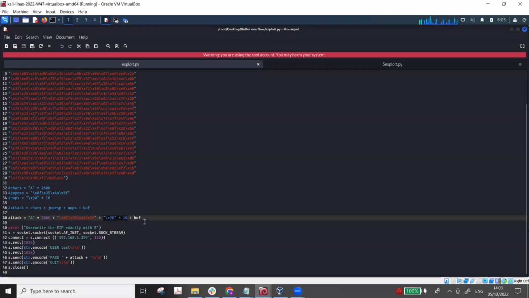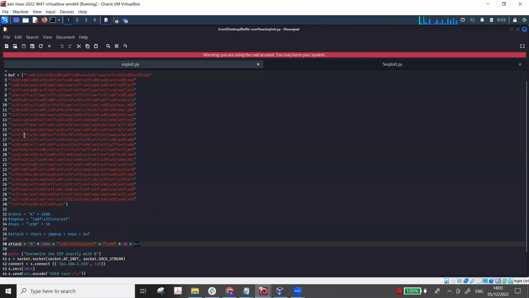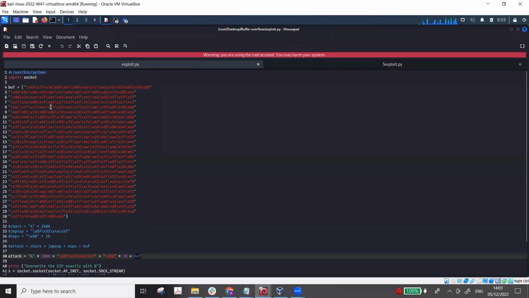If there are any spaces, ignore them. And then plus BUF basically is the variable that we have. So I can run either of these scripts. The difference is that here I'm using the shellcode that I generated as C, and the other one was the Python.